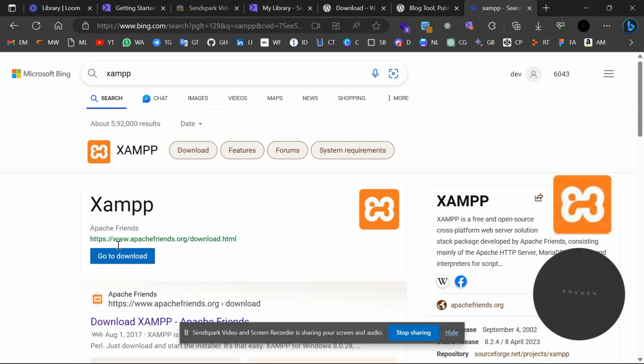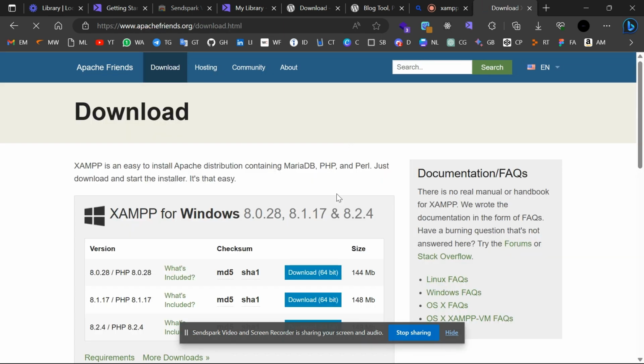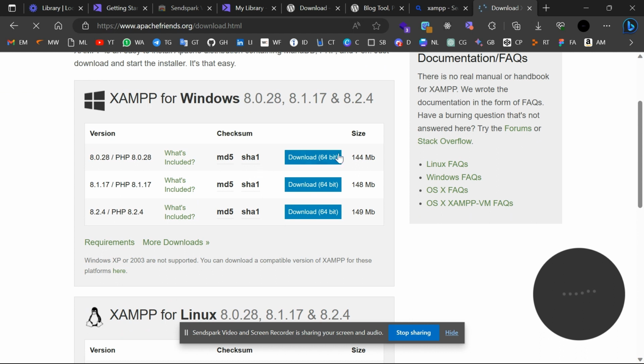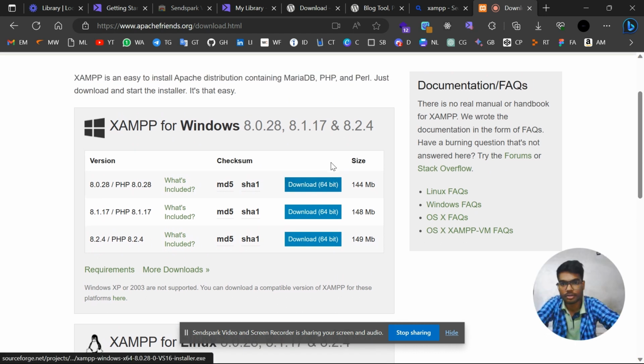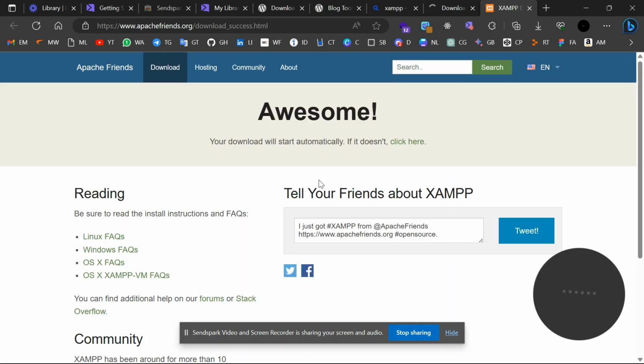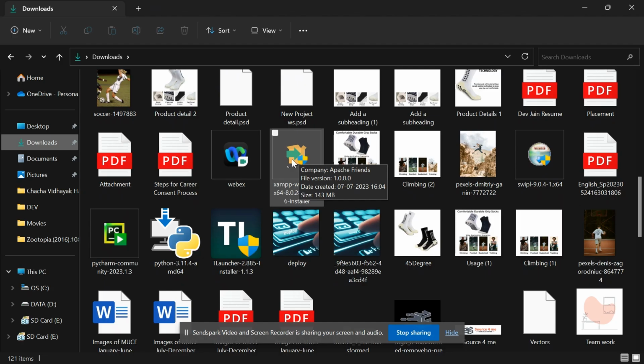So just write XAMPP in the browser and go to XAMPP. Install your preferred version. I'm using Windows, so I'm going to install this Windows 64-bit version. You can also install the Linux and Mac versions. So this is my XAMPP. I'm going to install it. You just have to click yes.